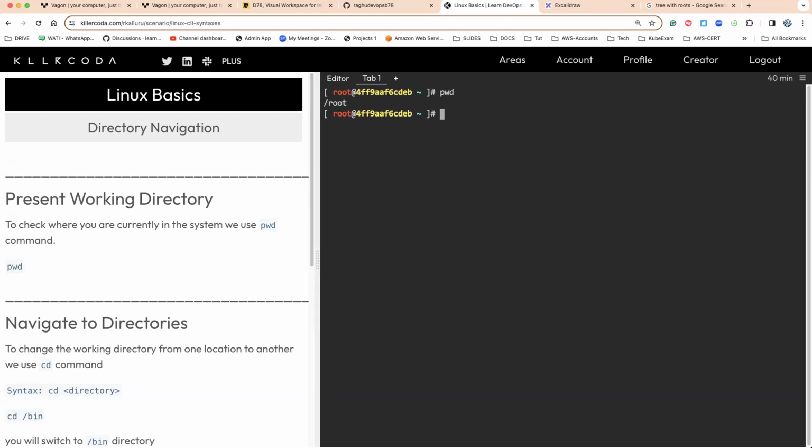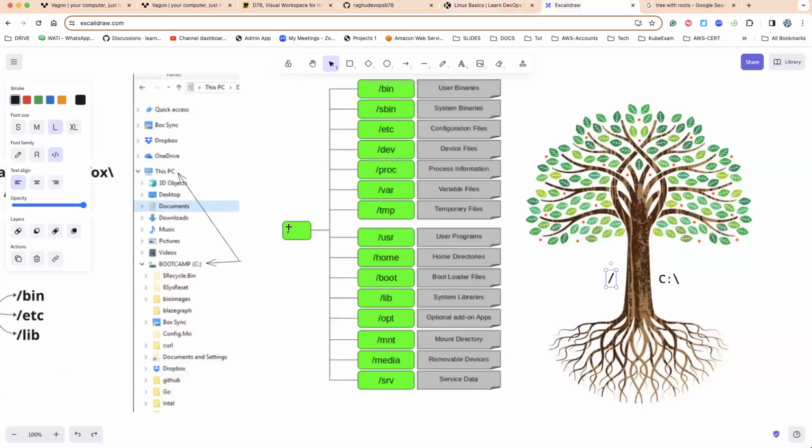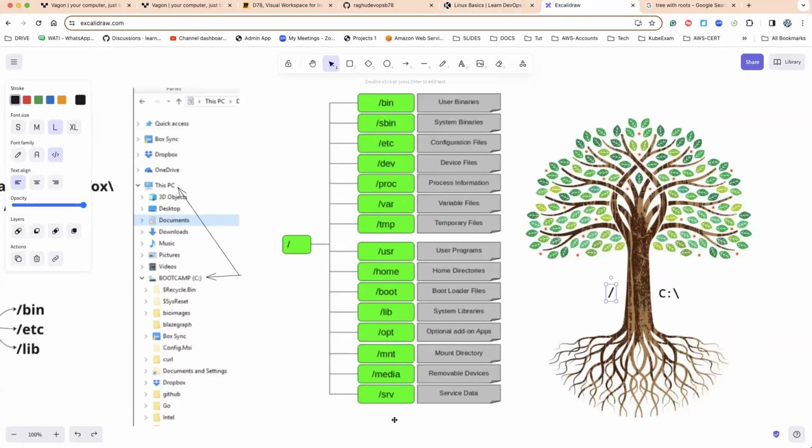That will be done by the PWD command, and it is giving the output. I'm under slash. There's a directory called root under slash. Slash is the main one. So I'm under a directory called root, by the way. There's a root directory which is allocated to a user, and we are actually in that user's directory.